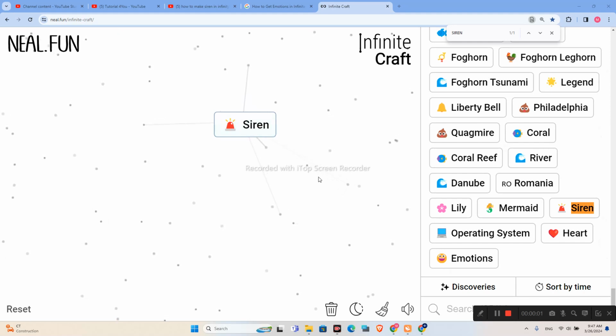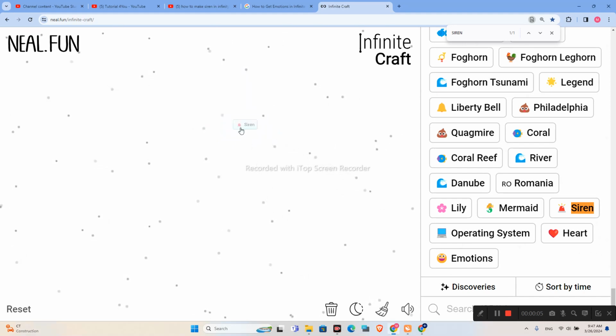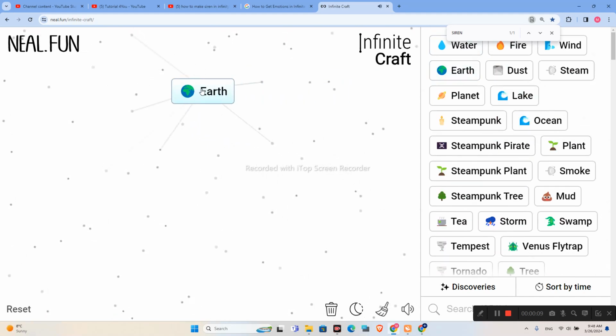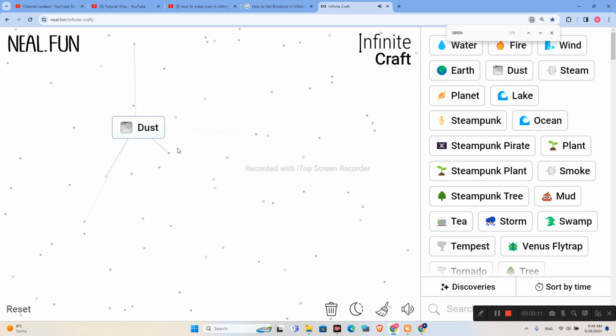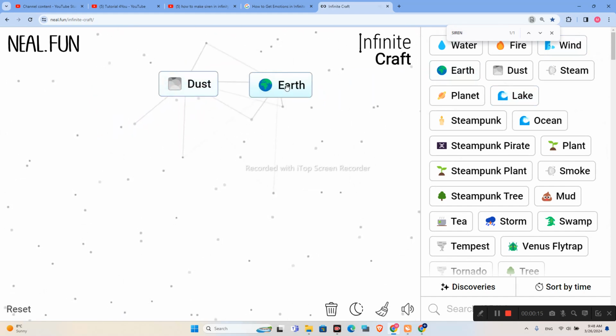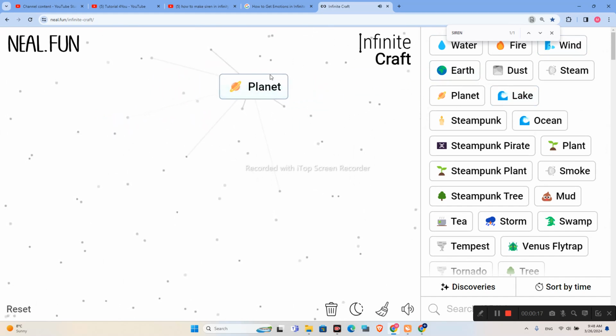How to make Siren in Infinity Craft. So let's get started. First up, we will add earth plus wind. We have dust. Dust plus earth. We have planet, as you can see.